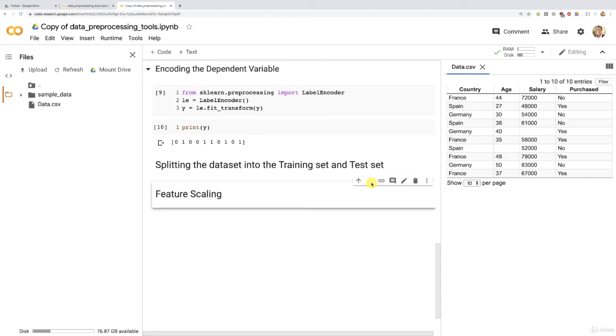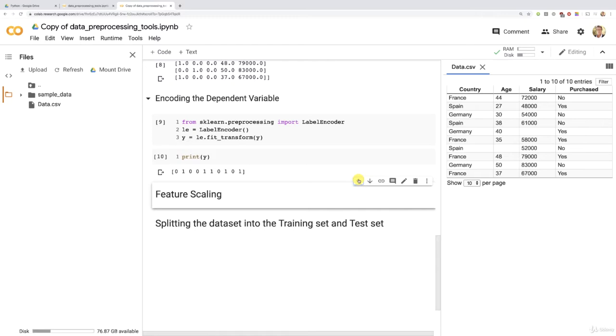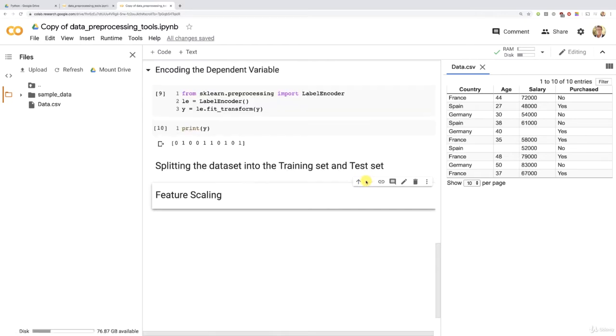Some people will say that we have to apply feature scaling before the split. Some people will say after the split. And now I'm about to reveal the right answer. There is only one right answer, which is, by the way, totally obvious after you get the explanation. So the answer is we have to apply feature scaling after splitting the dataset into the training set and the test set. And now let me explain.